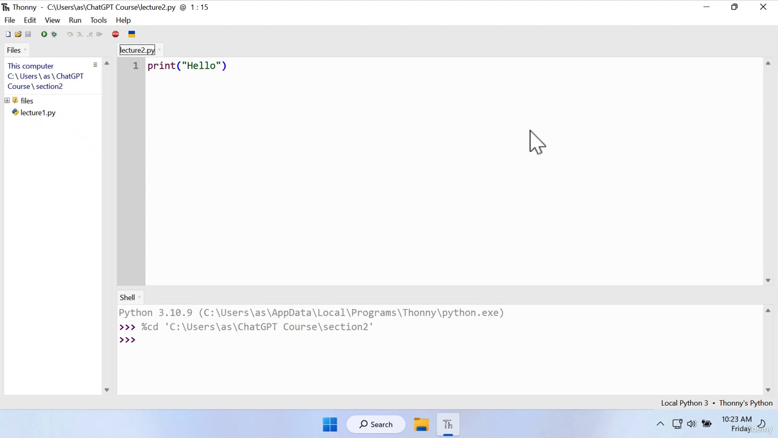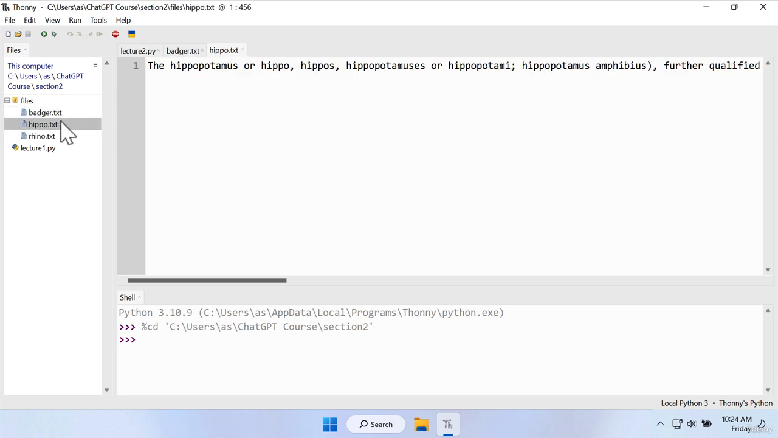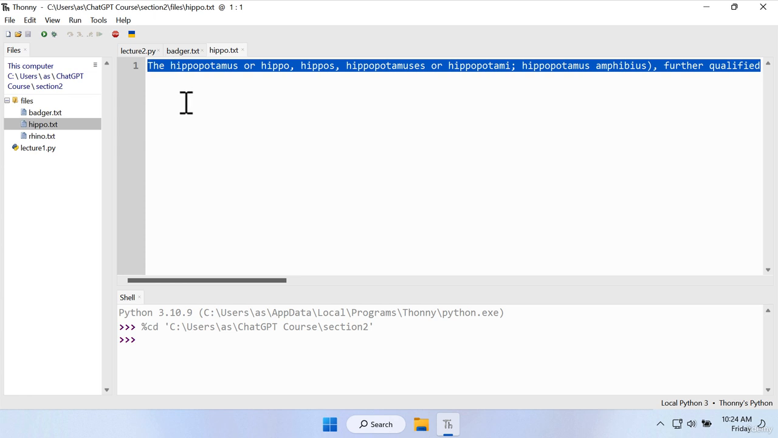Hey, welcome to a new lecture on how to use ChatGPT to create a program which merges or concatenates multiple text files. Meaning that, let's say we have these three text files inside this files folder, so badger.txt, this has some content. The other file has some other content, so the program should be able to get the content of each of these three text files and create one single file which will contain the text of all the files, right? That's what we want to do.